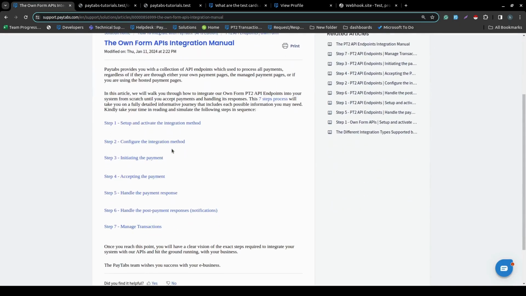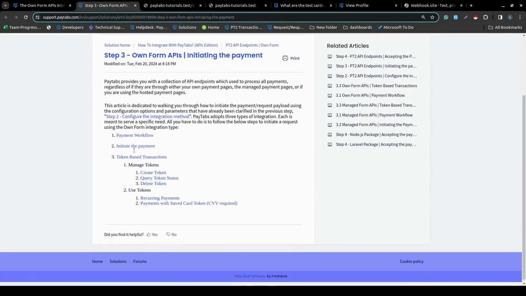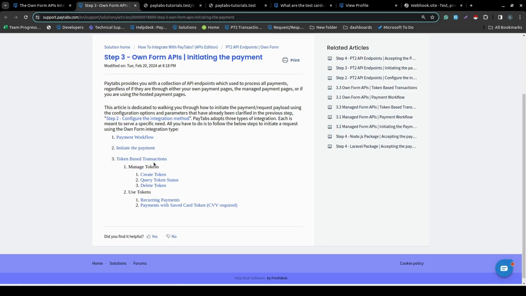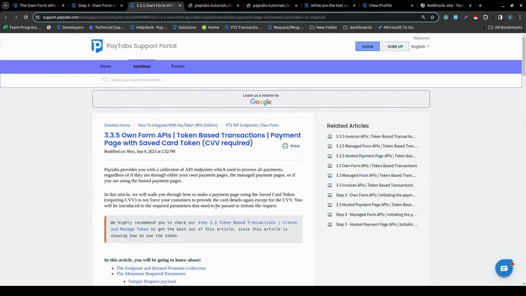From the integration manual over here, if we navigate to step 3, initiating the payment, then right here we will see that inside the token based transaction part, we have the ways to manage your token and then use your token. And now we want to learn how we can use our token to initiate payment with saved card or CVV required only payment. So this payment is very simple: you initiate a hosted payment page at PayTabs that requires your customer to only fulfill their CVV.